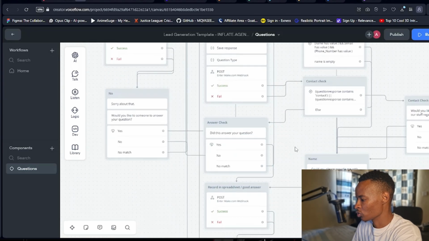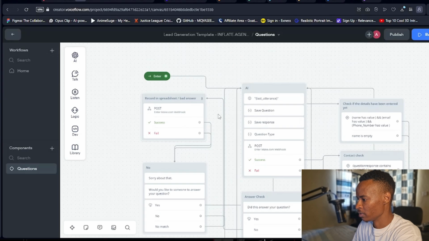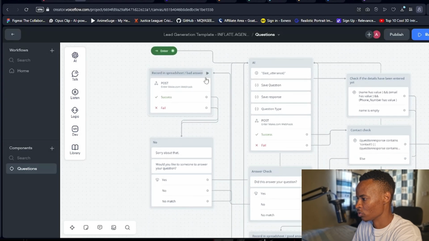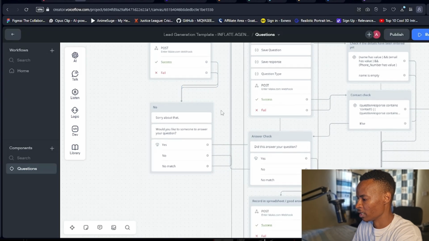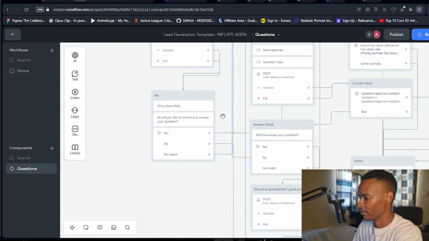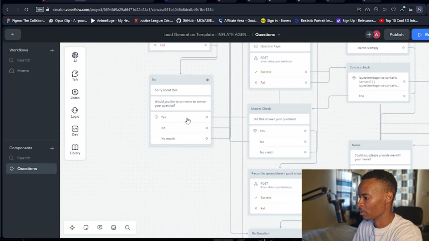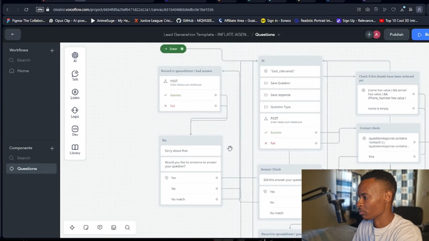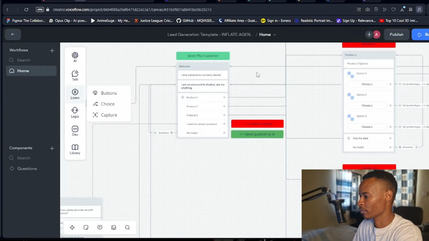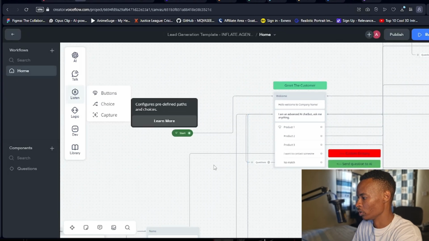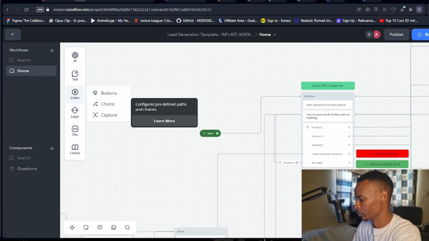So if they say no, it's going to basically take them here where it's going to say bad answer, and it's going to push them down to this carousel where they choose whether they would like to speak to a company representative or not. If they say yes, their message is going to be taken to the company representative. If no, the chatbot will take them back to the start where we were in the beginning, right here.